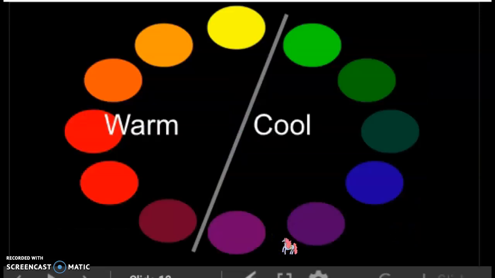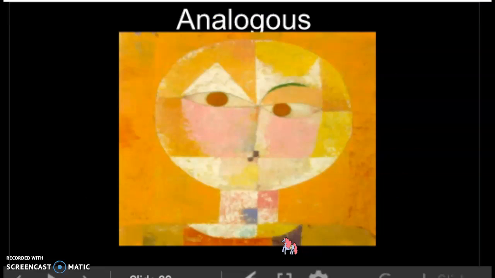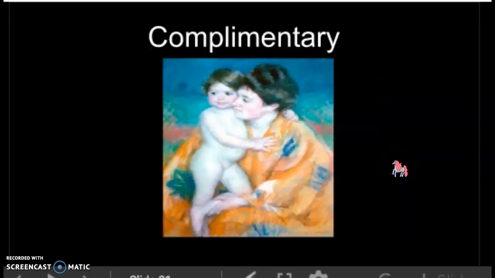Another way to sort your colors out is by warm and cool colors. So these are like giant analogous color sets. And so you can see them. There are professional paintings or classical paintings that show color schemes. So this is an example of an analogous color scheme. All the colors are side by side on the color wheel. This is an example of a complementary color scheme. So cool blue background, orange in the foreground.